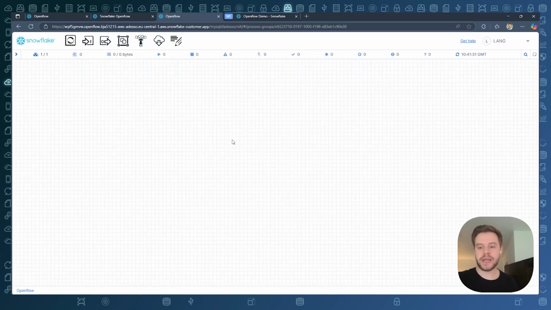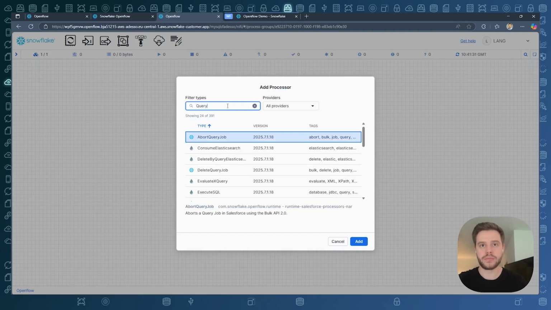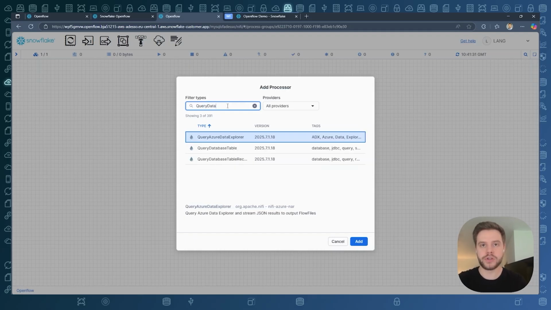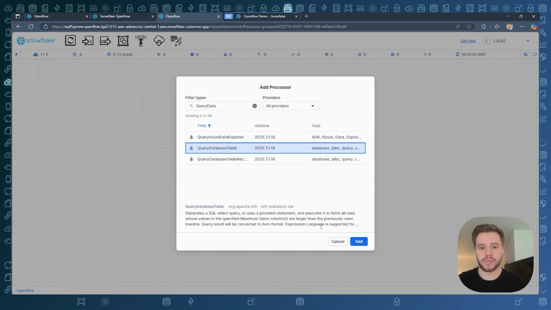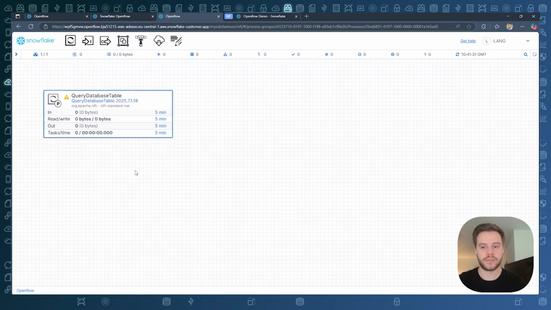To start with the pipeline, I will drag and drop a new processor. As you can see, we get a list of various processor types. First, I will use the QueryDatabaseTable processor. So I will search for it and add it to the canvas. This connects to our MySQL source and fetches rows from our churn modeling table.